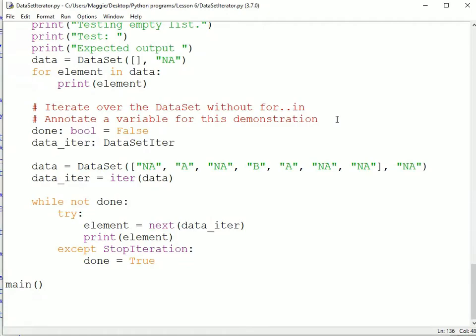Now, there are times when we can't iterate using a for loop because we won't be accessing the elements all at once. In that case, we can manually create the iterator and manually obtain the next element. This is closer to the way we would implement the pattern if we didn't have built-in language support, although we're still going to use some built-in Python functions.